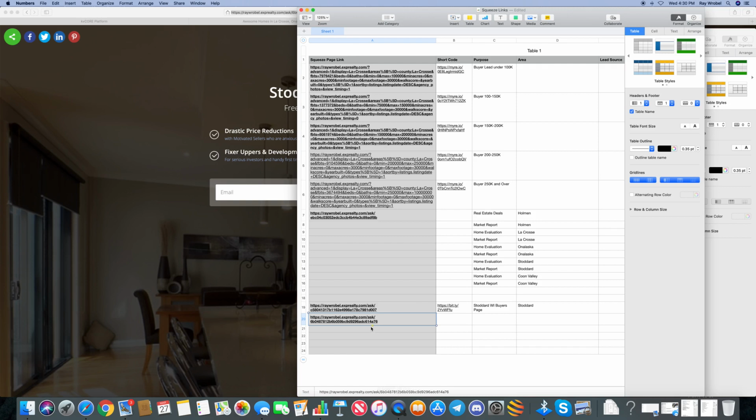And then I put the purpose of it, and then I put the area. And why I did that like that is so I can sort by areas and different things for myself. So you can set this up, and I highly recommend you put this on an Excel spreadsheet, or you'll be creating these pages every single day. And this way, I already have all this stuff.